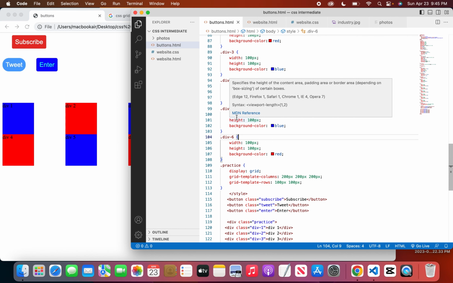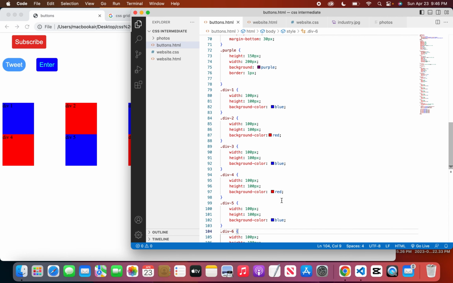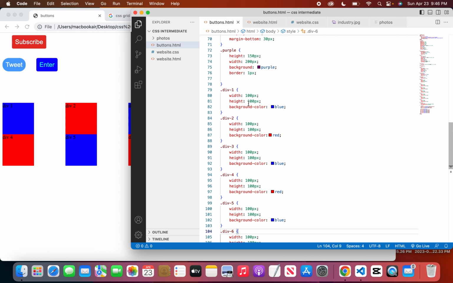So basically, that's what this CSS grid is about. The width and the height for each of these divs, and you can see that it takes up the value of 200 pixels for each. So I'm just going to comment all of this out.